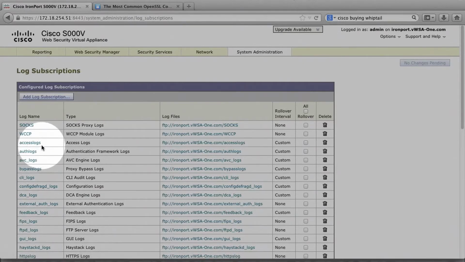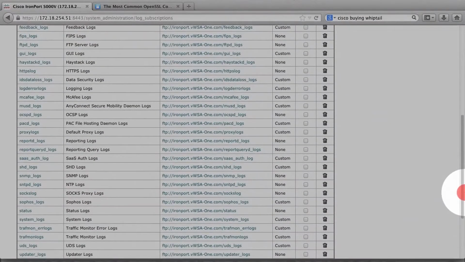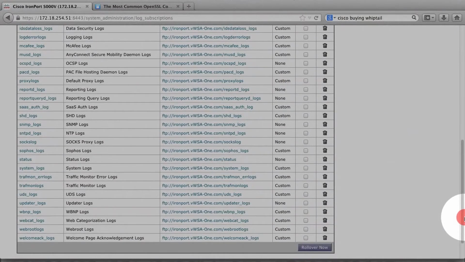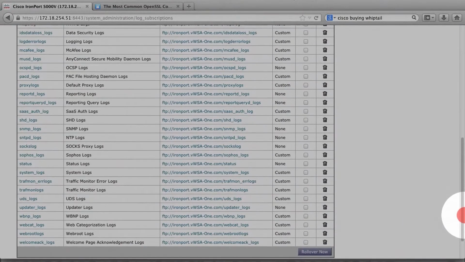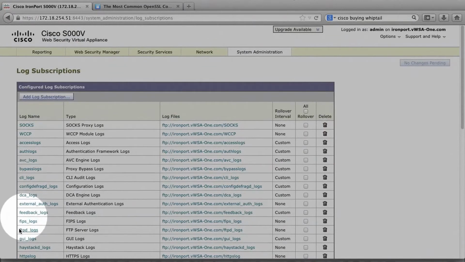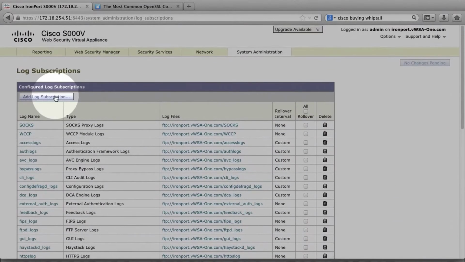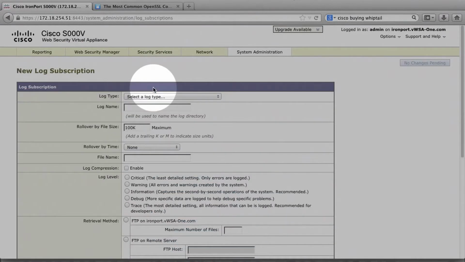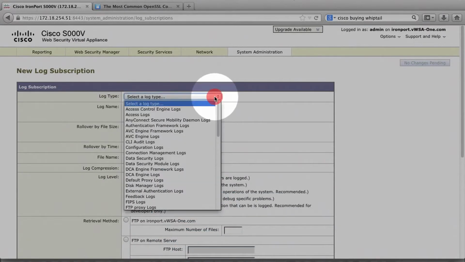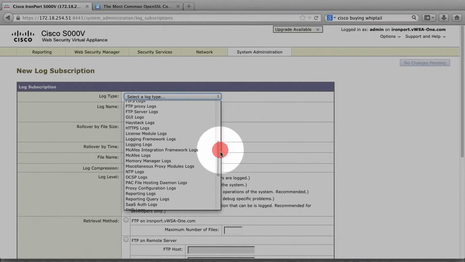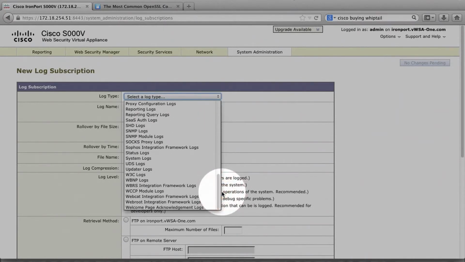If not, for example, let's see, the WCCP module log that I was looking for. I don't see it in there. The good thing is these are alphabetical, so that definitely helps to read. We're going to add a log subscription. Here I can select the logs. So these are all my logs. For example, I was mentioning the WCCP module log. Starting with 7.5, we record all the WCCP communication under this log.